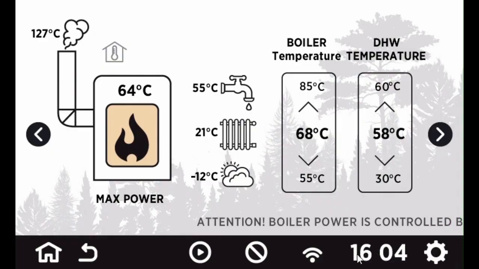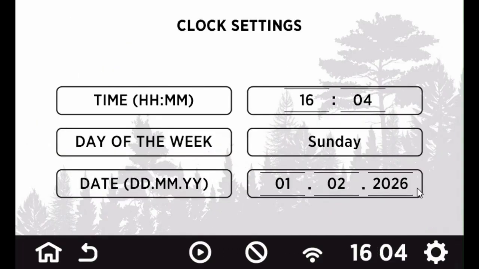Let me show you how to set it up, and the time is set by pressing the clock. Accordingly, you can rotate and set the time, and if you change, for example, the date, the day of the week will automatically be set and calculated.